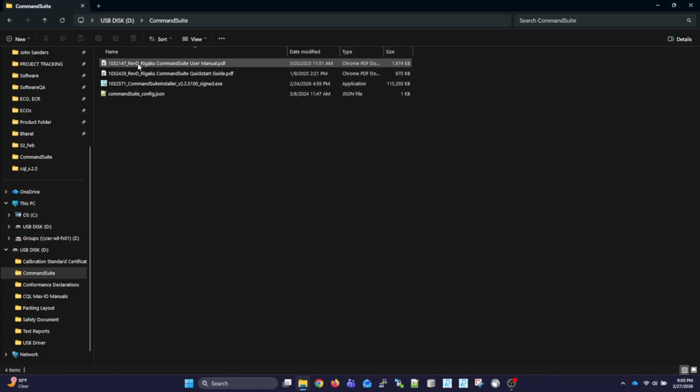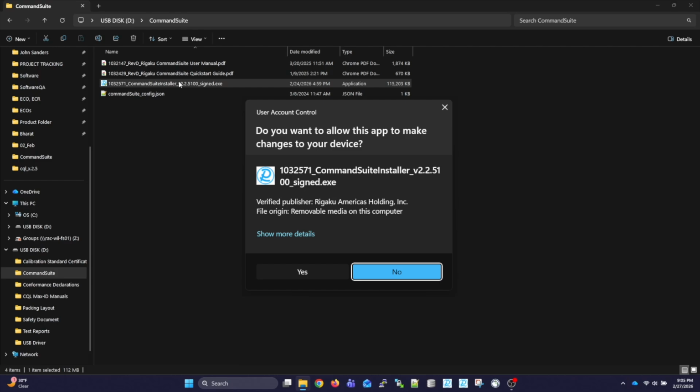Once opened, you can find quick start and user manuals for CommandSuite, as well as a config file required to enable SQL devices to connect to CommandSuite. Select the CommandSuite installer executable to begin the install process. First, agree to allow CommandSuite to make changes to your laptop.